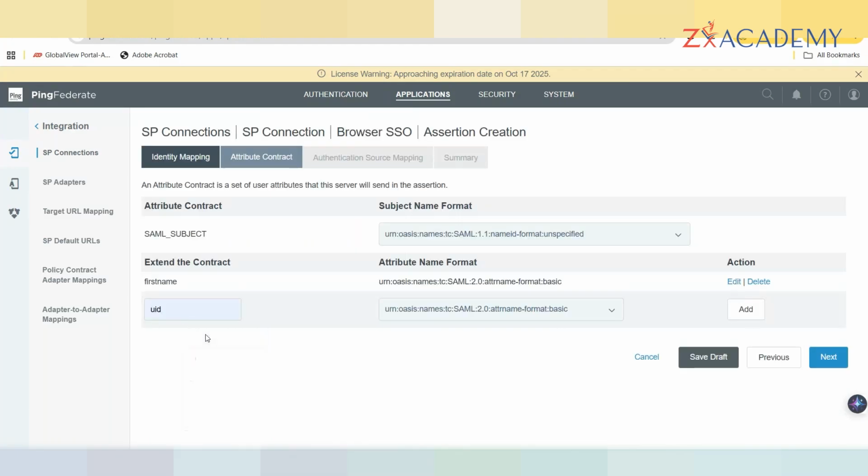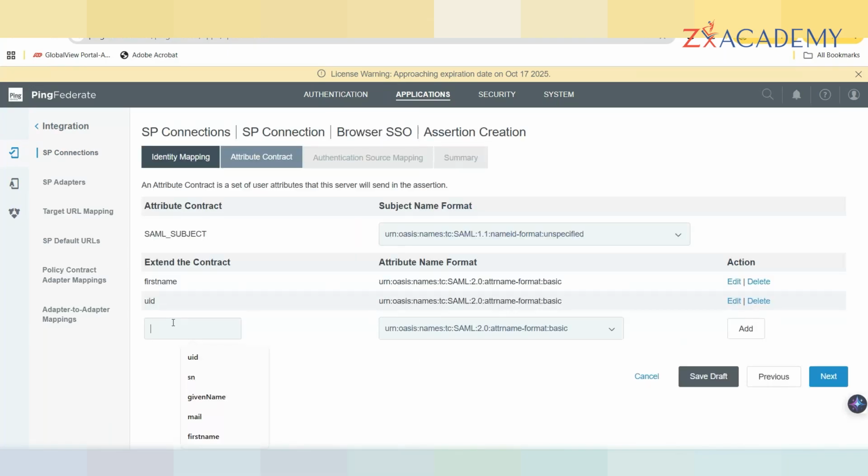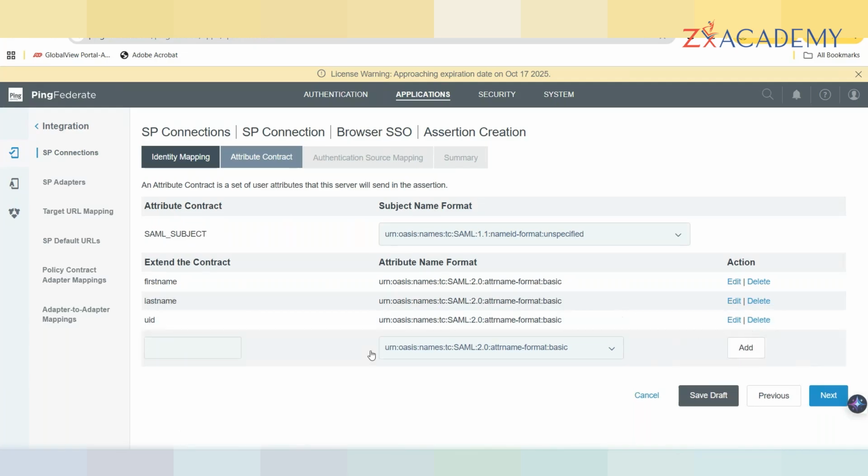First name. This is just a variable name, guys. Please be clear on this one. This is just a variable name, not the exact value. The attribute value we will put in the next step only, not here. Getting my point, right?